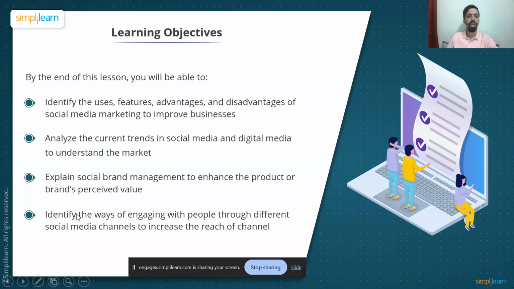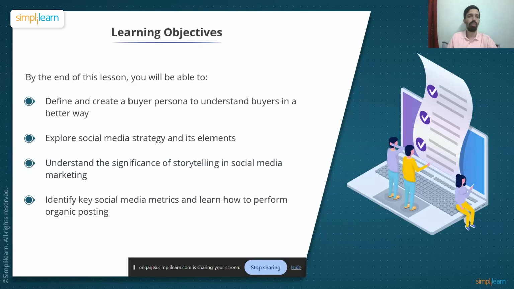We'll be following along, engaging with people through different social media platforms. We will be coming across the social media platforms as well. Buyer persona, this is very, very important. That is also known as audience segment. Audience persona, like how do you understand what your audience is and so on.